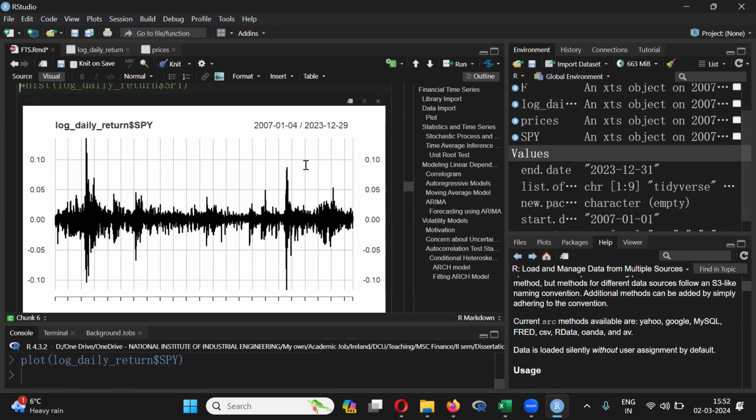These fluctuations are what in financial jargon we call volatility. Okay. So we'll come to the volatility modeling, but here we are focusing on the mean line, this line. So this is what we want to forecast.